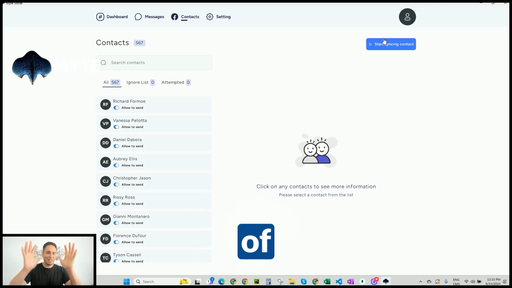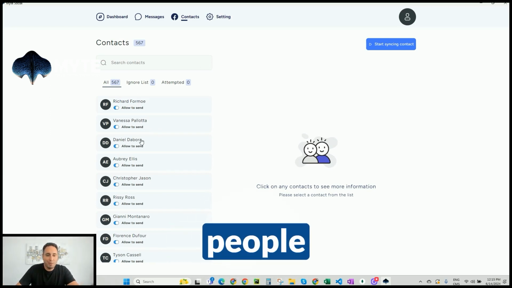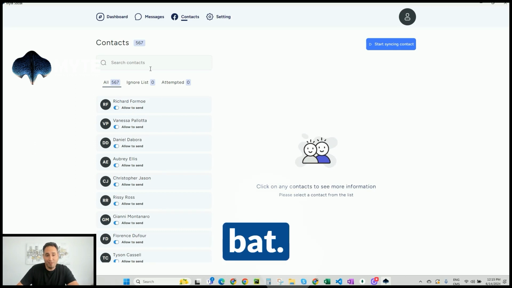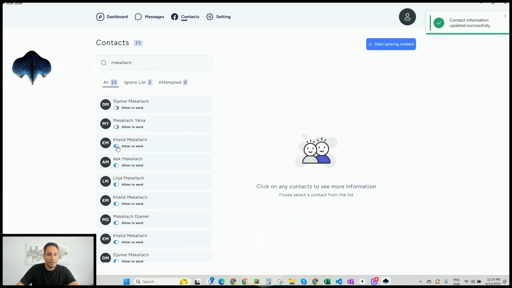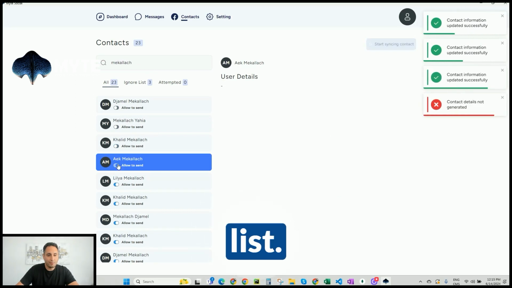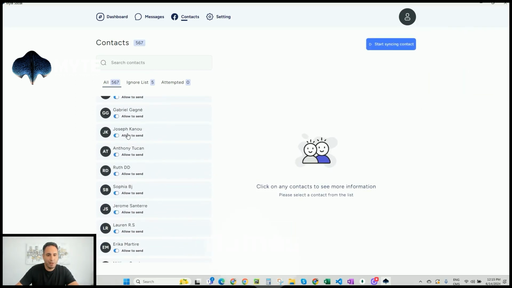So now you have your list of contacts on your dashboard. So you want to make sure you ignore some people that you don't want to be sending messages to right off the bat. So for example, I don't want to send messages to certain members of my family, so I can put them onto the ignore list. You also want to scroll through your contacts and make sure there's no weird contacts. It should just be their names.